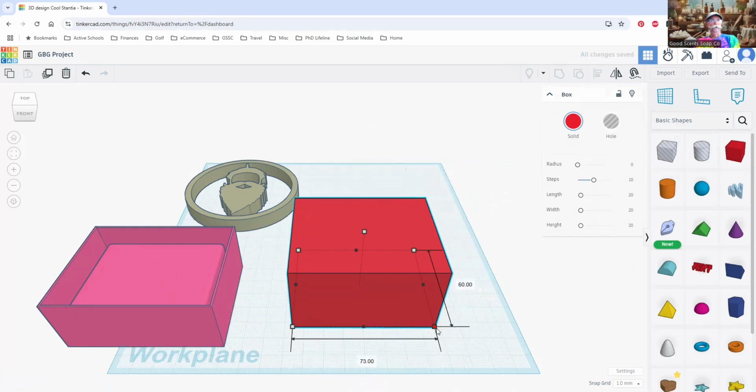So let's say I just take a box like that, and then let's duplicate it, and then let's shrink it.